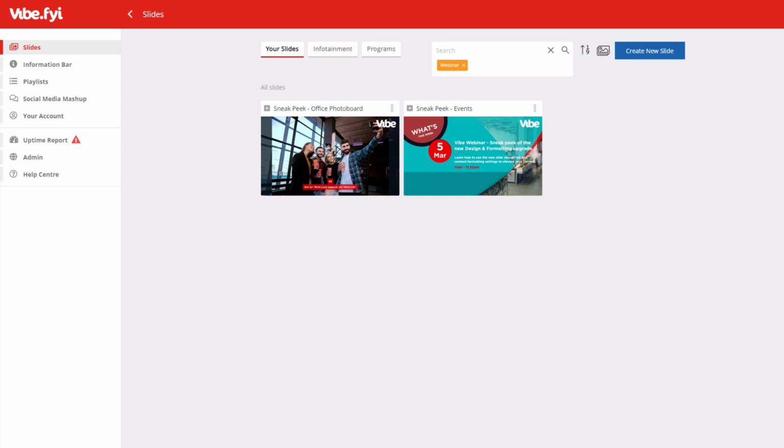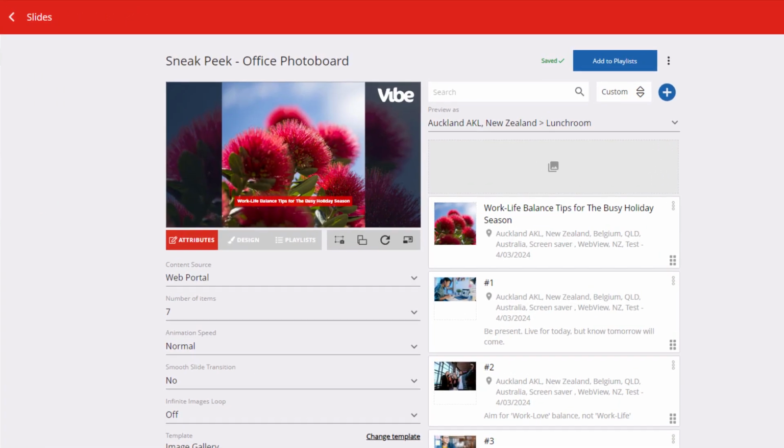Our first rollout of Vibe upgrades this year is focused on the new design and formatting upgrade that is coming your way in the next few weeks. Let's start by taking a look at the image gallery template.